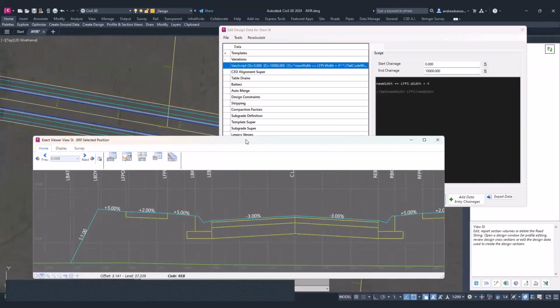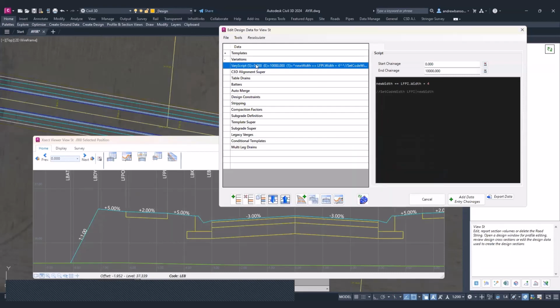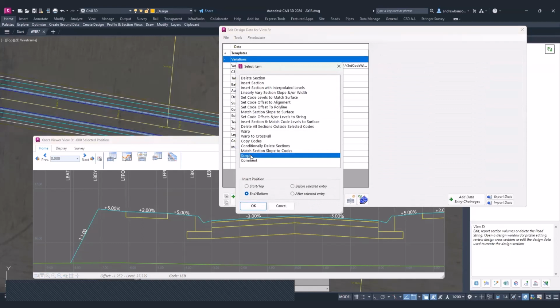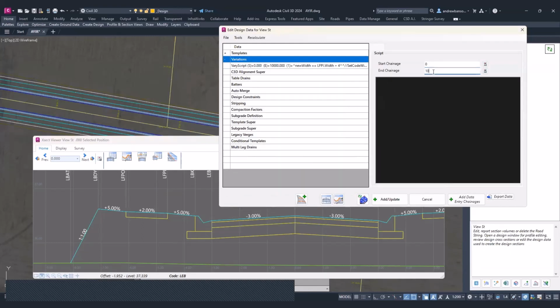So the problem might be this. Let's say that for this left footpath inner code, I want to match it to a surface. Currently there's a variation that allows you to match the code to a surface. But let's say I wanted to do that by referencing the back of curb here and projecting a slope of, say, 50%. When it finds that surface, that's where I want to put this code. Currently in the software, there's no variation that does that. So I'm going to create a new script, and do this along the entire length.